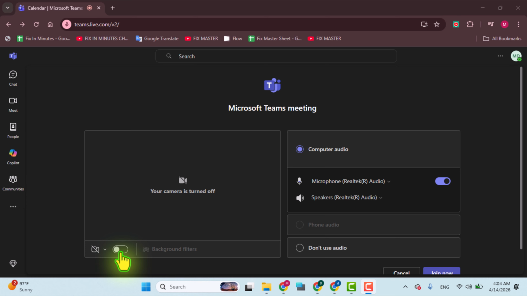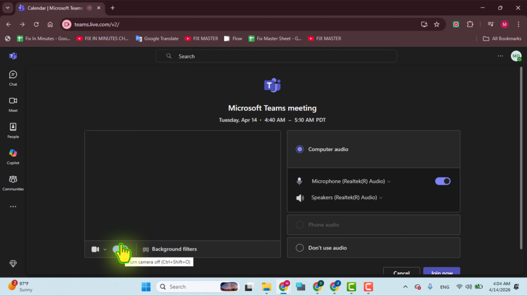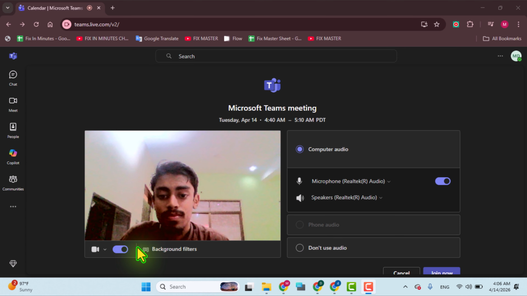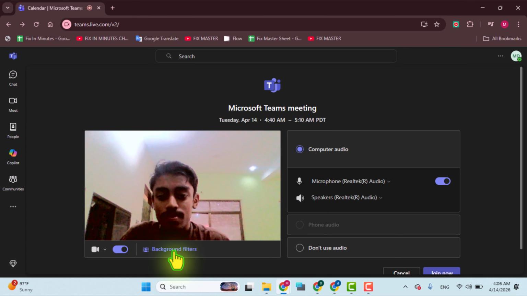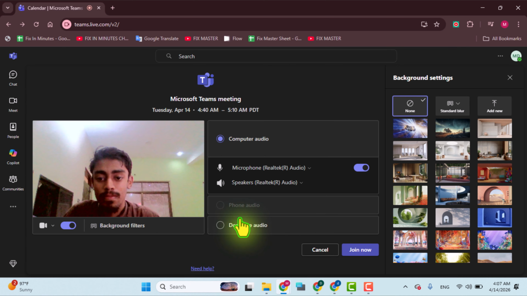This is where you can adjust your camera and audio settings before entering the meeting. Make sure your camera is turned on. Now look for the option called Background Effects. Tap on it and then go to the Background section.